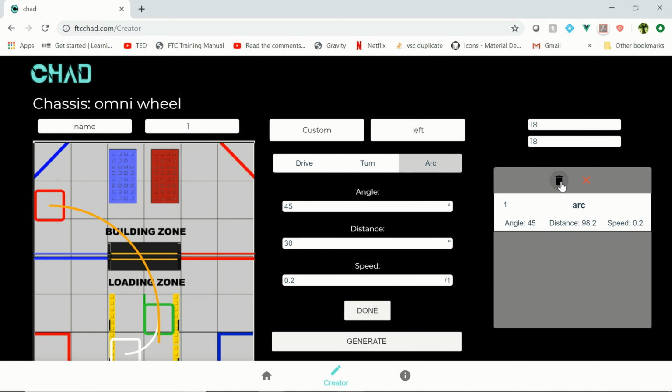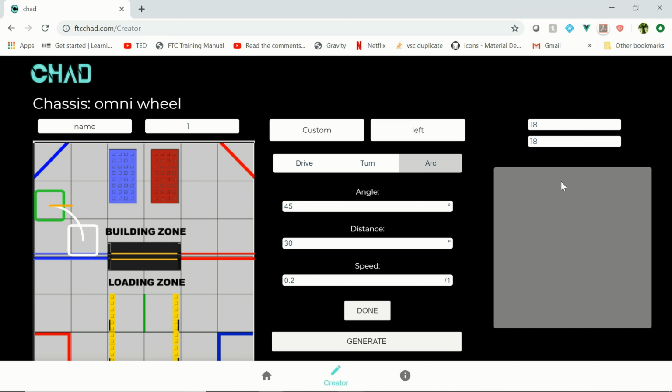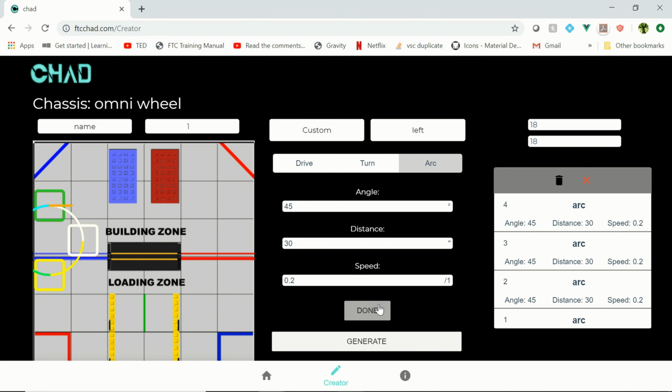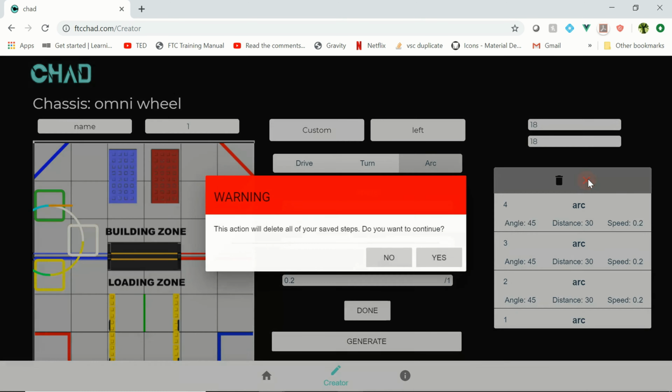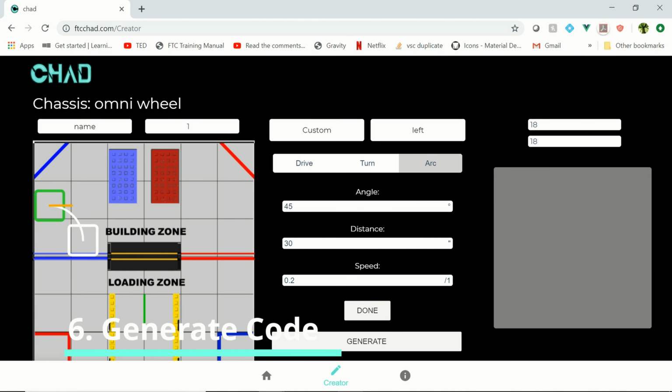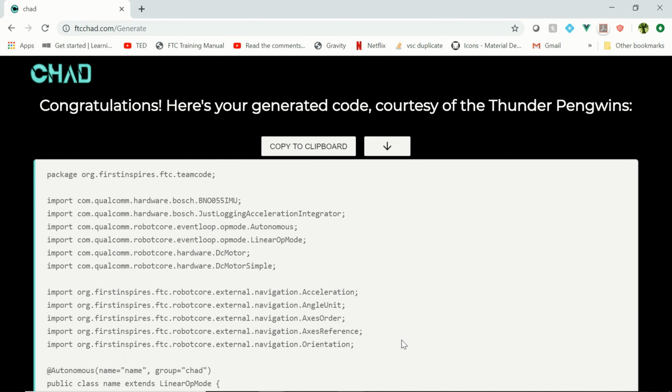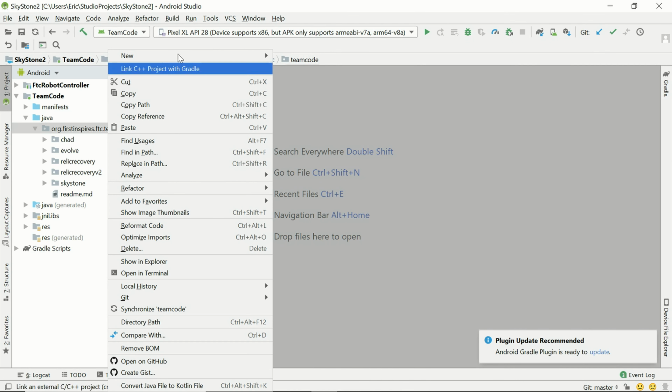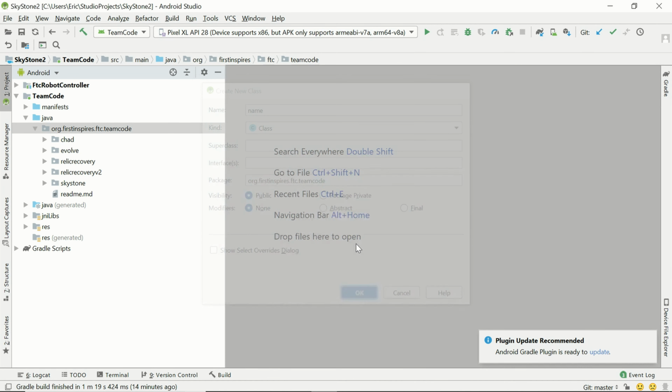If you aren't happy with the last step, you can click the trash can to delete and redo it. To restart the entire autonomous, hit the X and confirm. When you're completely finished, click Generate to produce your code. Then, copy and paste the generated code into a new Java class in Android Studio.